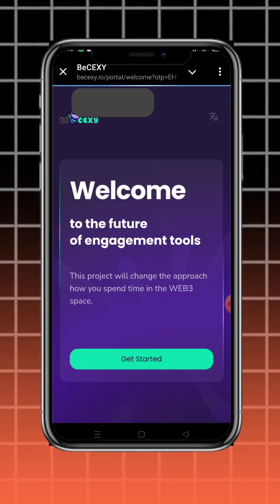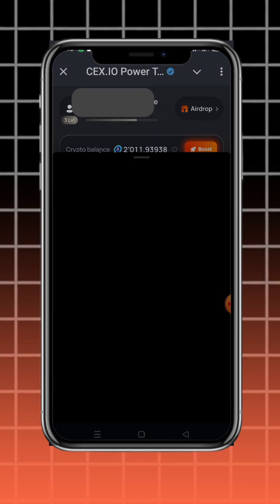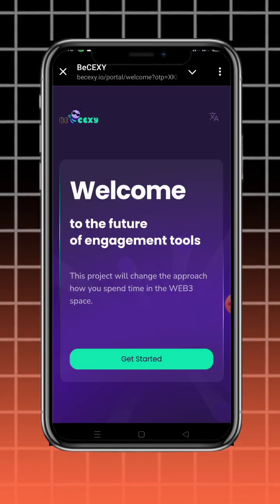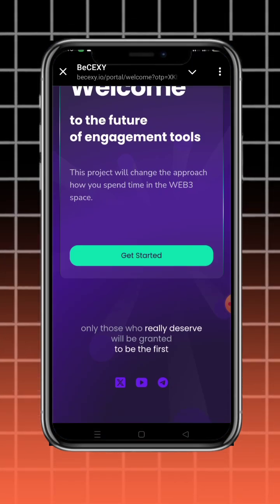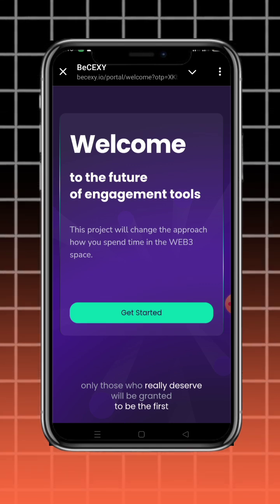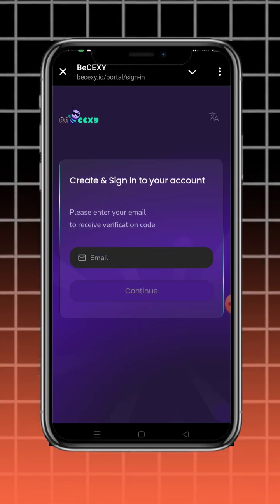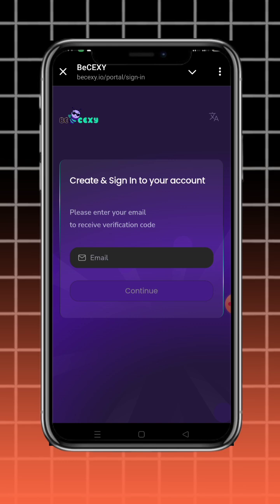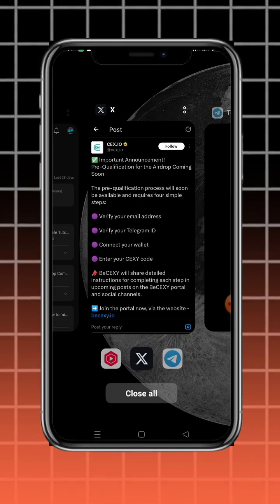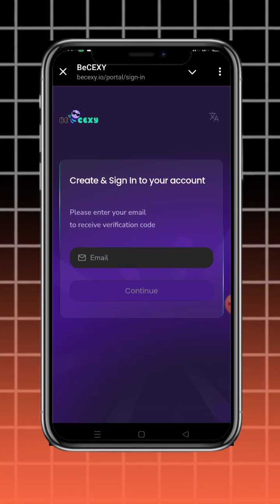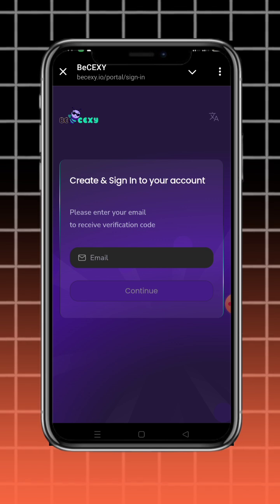Okay, so if you click on the airdrop section on top here, it will load the same portal for you. So you can just click on get started here. Those four steps that you are being shown include your email address, verifying your email, and verifying your Telegram ID.